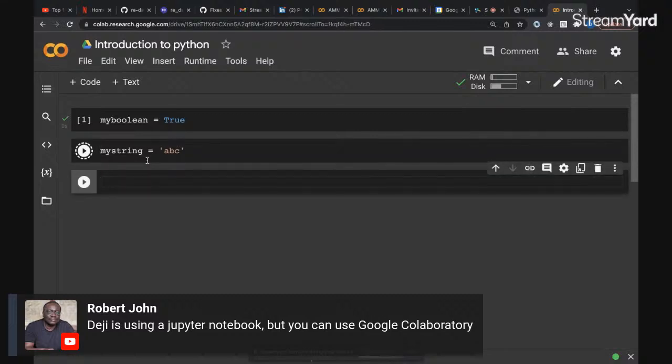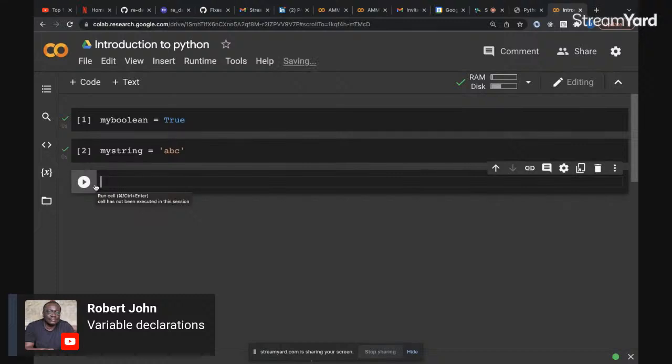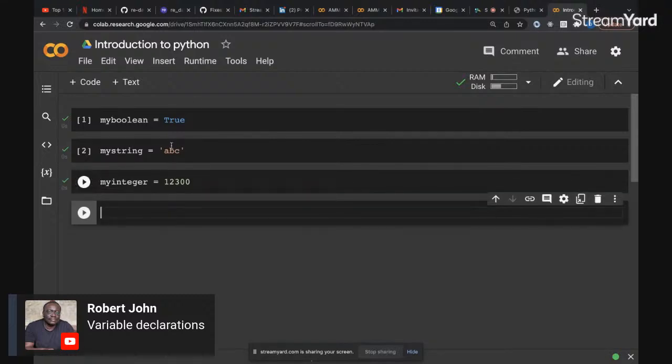Python is dynamically typed, meaning you don't need to declare the type of the variable. You just go ahead and declare it, and it can infer the type from the right hand side of the equation. Then we have integers. I have my integer, which is equal to, let's say, 2300. This is an integer, and this is how you declare an integer in Python.